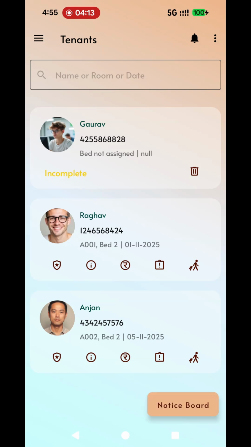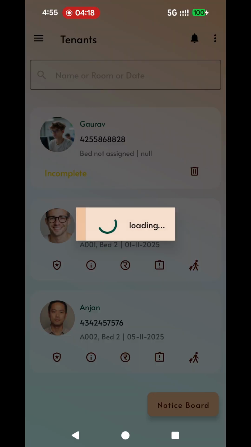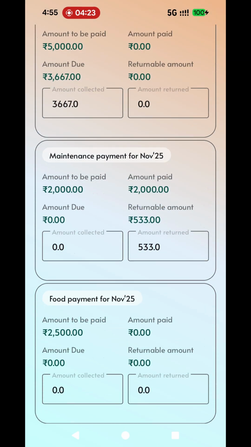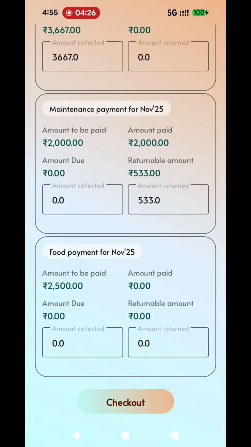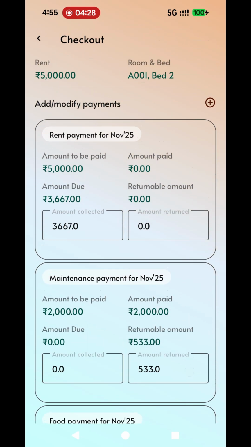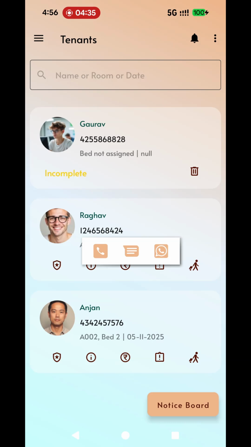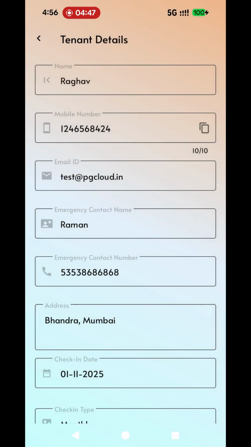If you want to check out a tenant directly from your property without a checkout notice, you can click on the Checkout button which will take you to the checkout screen. If you tap on the tenant's mobile number, you'll see options to call, send SMS and WhatsApp messages from your device. To see the tenant's details, tap on the tenant's name on the card and you will be navigated to the Tenant Details screen.